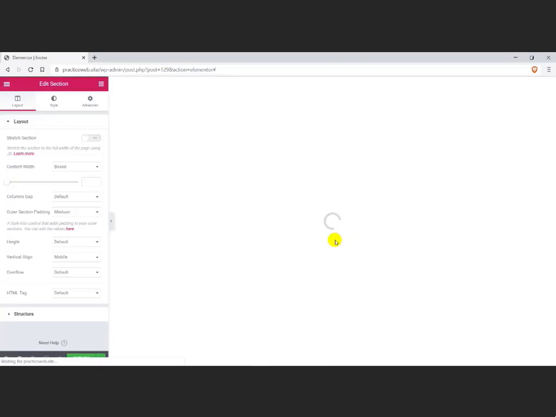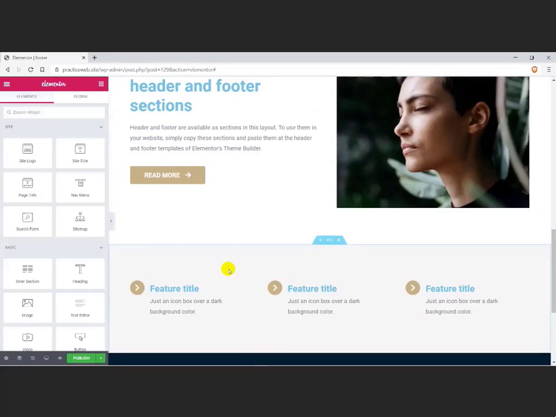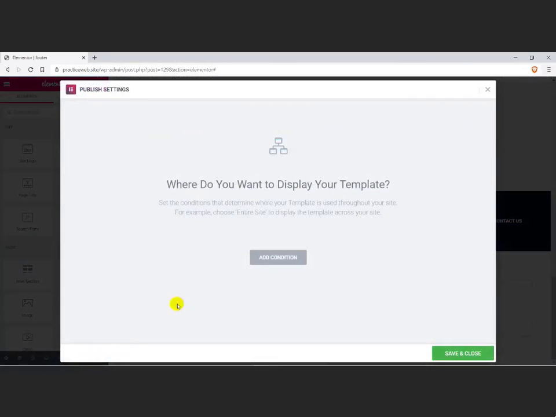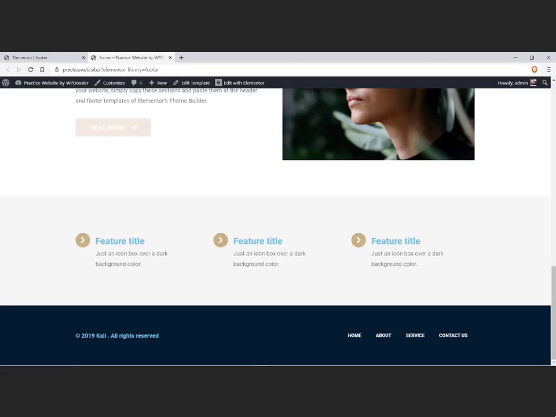Although we can see the header here as well, in this area, we can only edit the footer. Like before, hit Publish. Add condition. And set it to show across the entire site. Then save and close. Let's check it out. Great. That looks good. Now we have a header and footer.